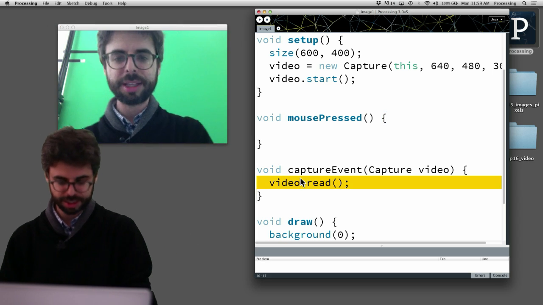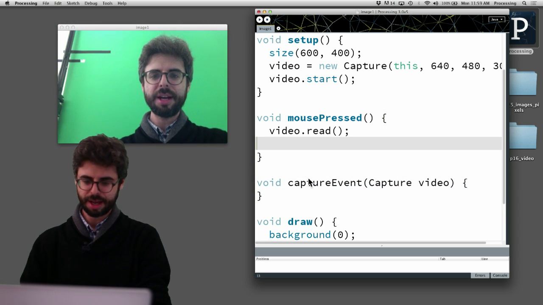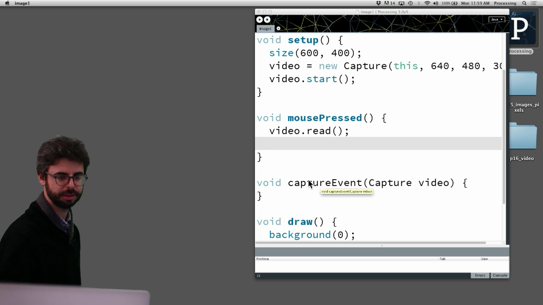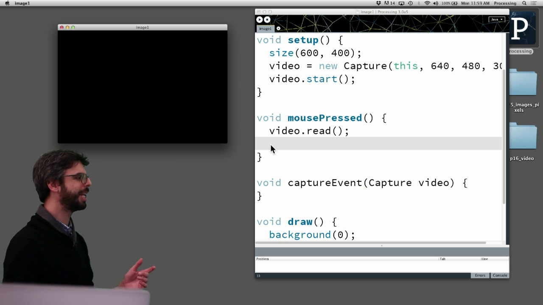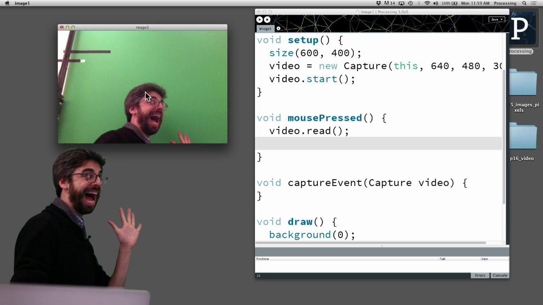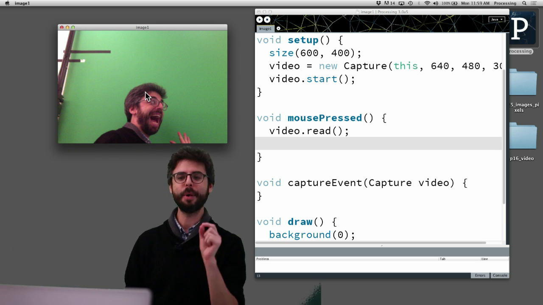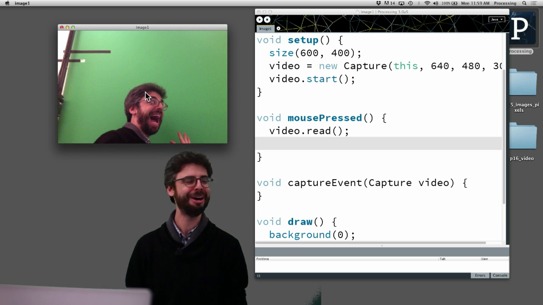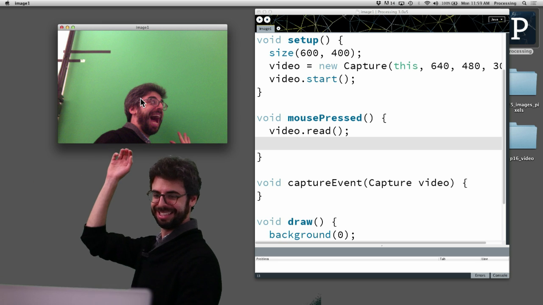Just to demonstrate this, if I took video.read out of here and put it in mousePressed, when we run this sketch now, there's no image here. But whenever I click the mouse, it's going to take a snapshot of me, right? I'm only reading the image from the camera when the mouse is pressed. This is way too much fun.